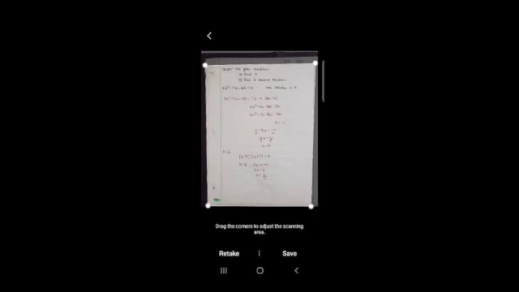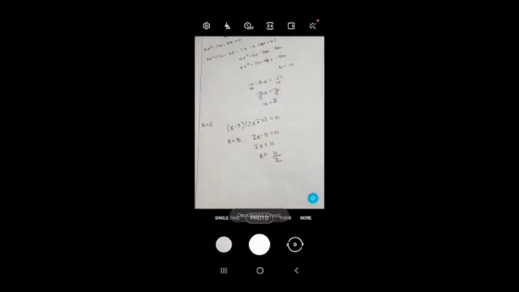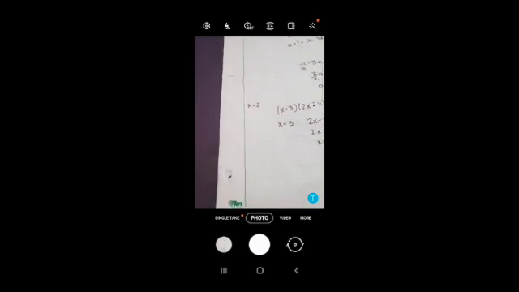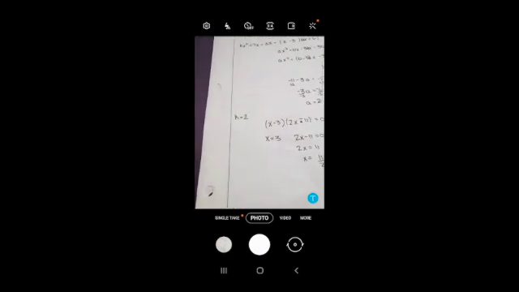The camera app is perfect if you have just one page to scan. If you have multiple pages, you're going to want to download the free Adobe Scan app.